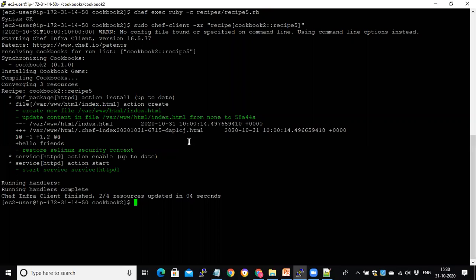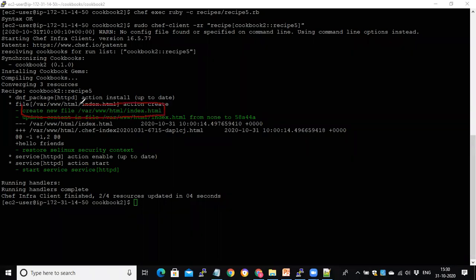Now you can see it is showing create a new file inside var www html index.html, and then restore SELinux security context. SELinux is one of the directories inside the etc directory, so you will find the conf file inside SELinux. Inside the conf, you can restore security, you can disable, enable, whatever you want. This is for security level. And then start service httpd.